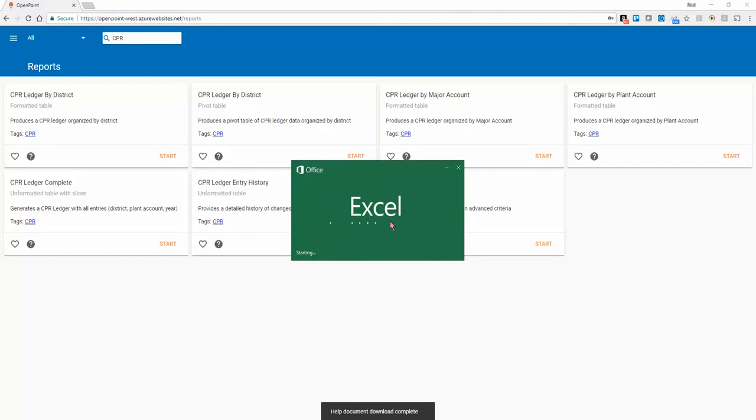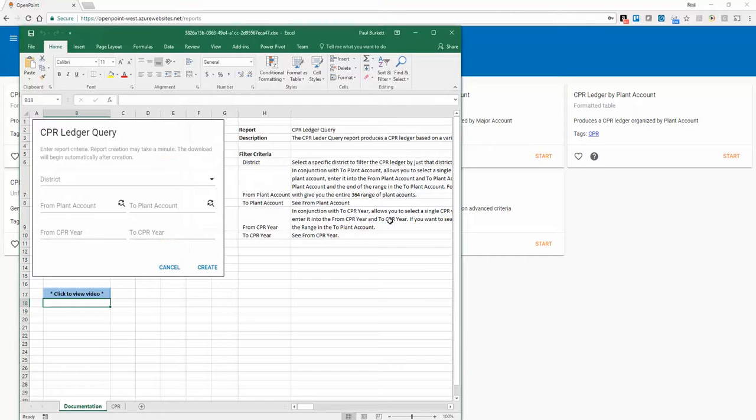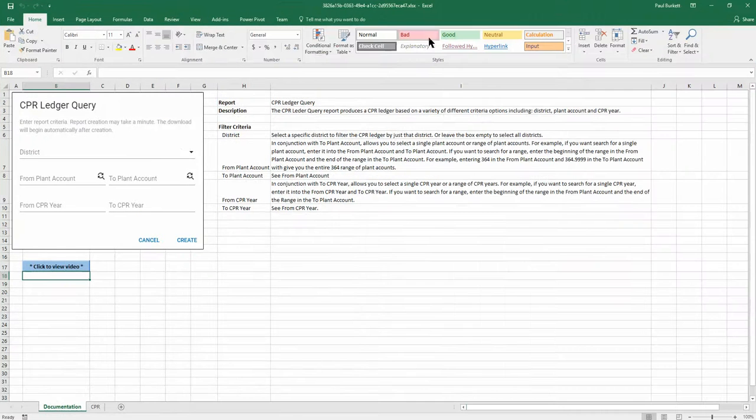So in this particular example, the help file documentation itself is actually in Excel, just like the report is as well. Other file formats are supported, and I will show an example of that in just a few moments here. But what we did here is we first did some documentation around the criteria selection that pops up when you first click on the Start button for a report.